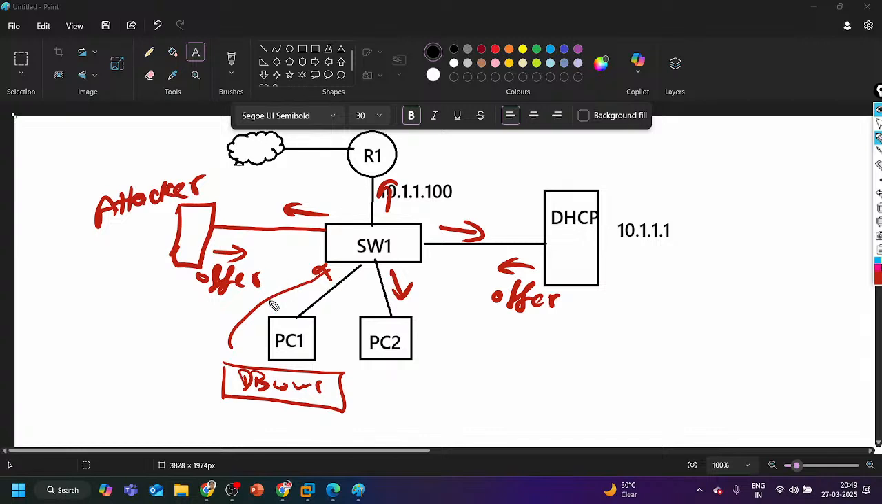Okay. Whose offer message will your PC accept? It depends on which offer message your PC receives first. If it receives the attacker's offer message first, it will use the IP address from the attacker's pool. If it receives the offer message of the genuine DHCP server first, then it will use the IP address of the genuine DHCP server.